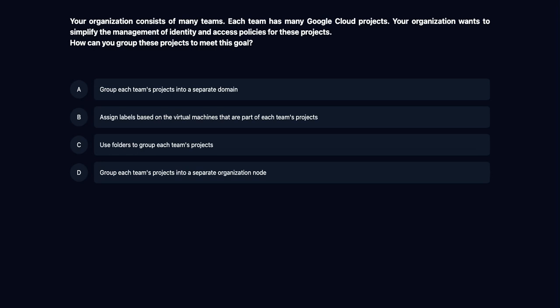A. Group each team's projects into a separate domain. B. Assign labels based on the virtual machines that are part of each team's projects. C. Use folders to group each team's projects. D. Group each team's projects into a separate organization node.